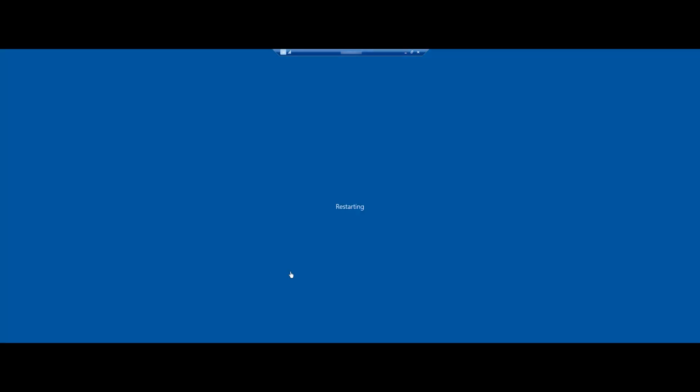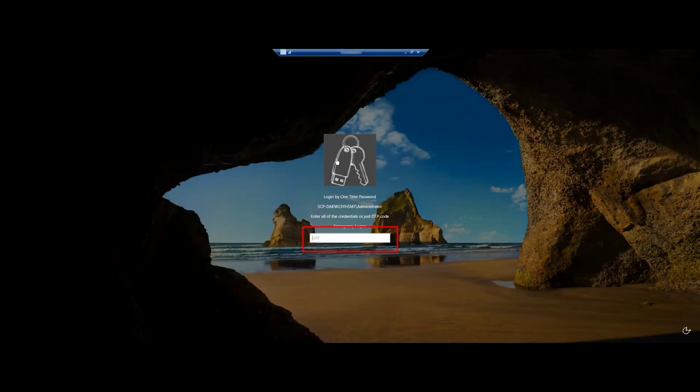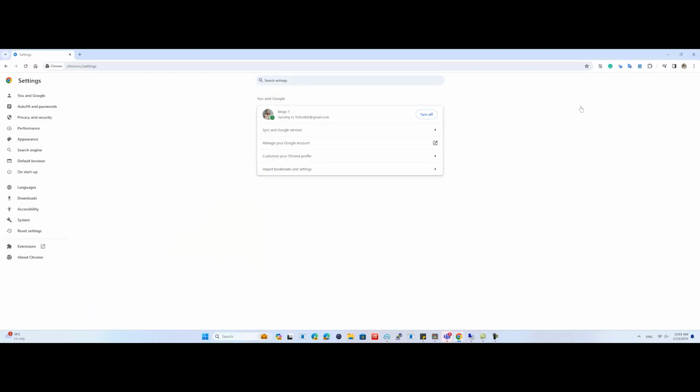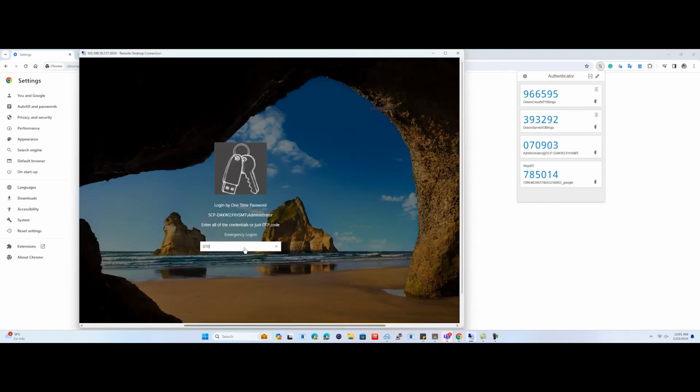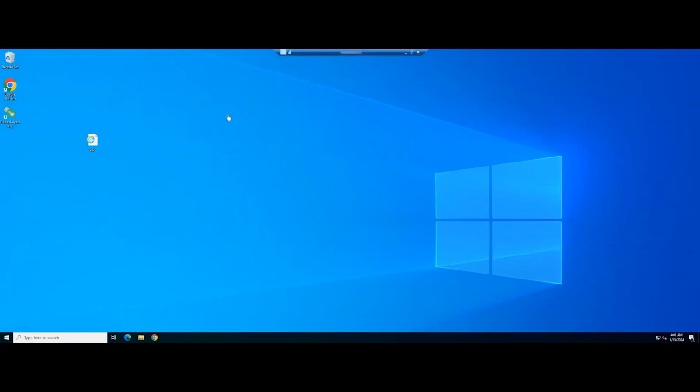Then restart your VPS. Now, when you access your VPS, you will need to enter the 6-digit code from the Google Authenticator application into your remote desktop login page to authenticate your identity. Once you have done this, you will be able to use two-factor authentication with your remote desktop account during each login.